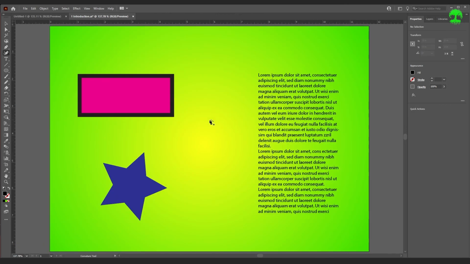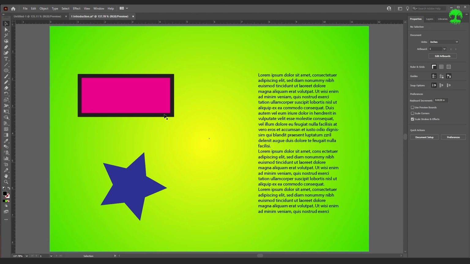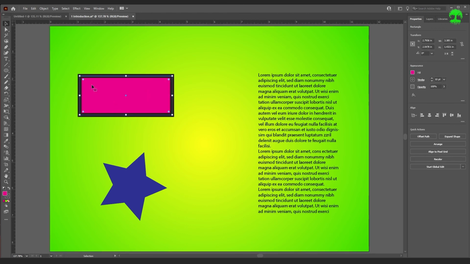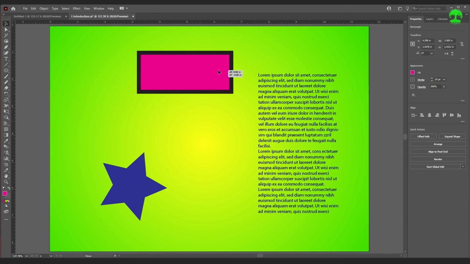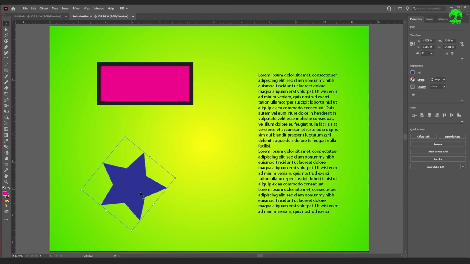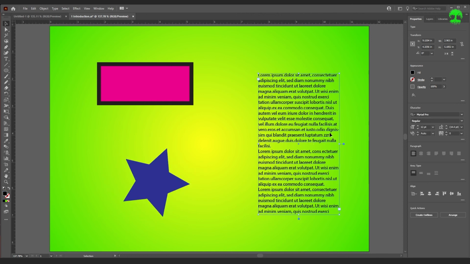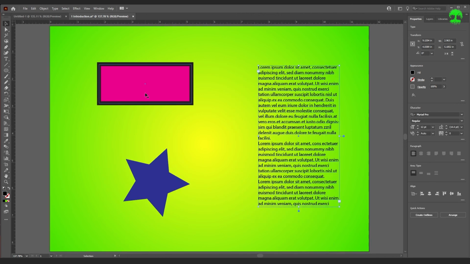Okay, now I'm going to go over two tools in this tutorial, and that's the selection tool and the direct selection tool. The selection tool selects an object as a whole. So I've got this rectangle. With the selection tool, I can take the rectangle and move it around. Same with the star down here or the text. Just select it and I move it around.